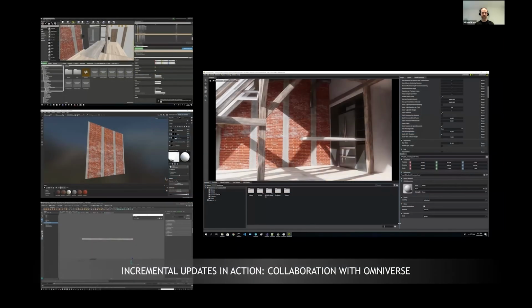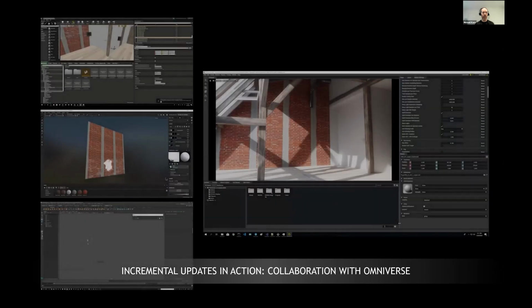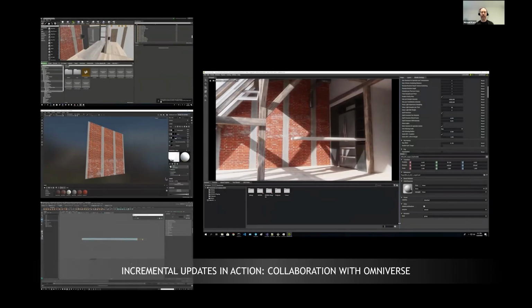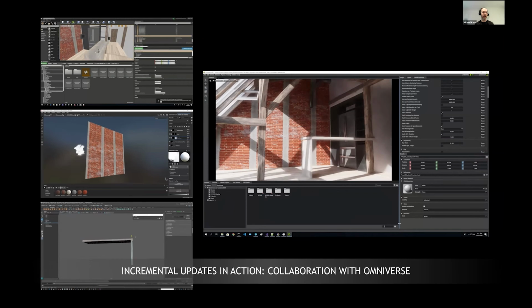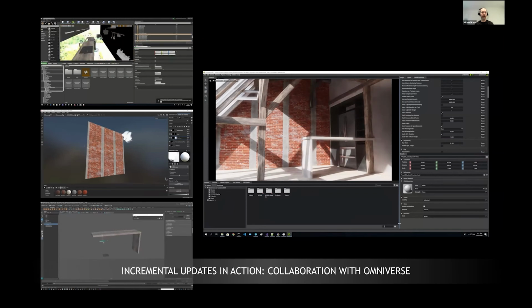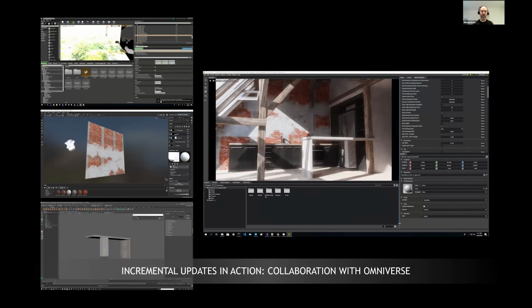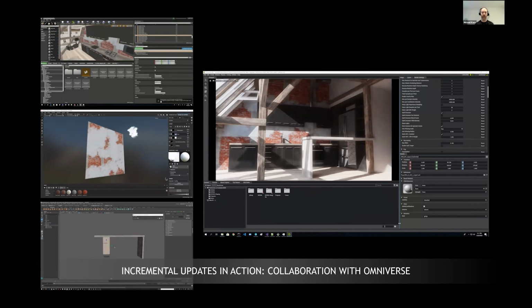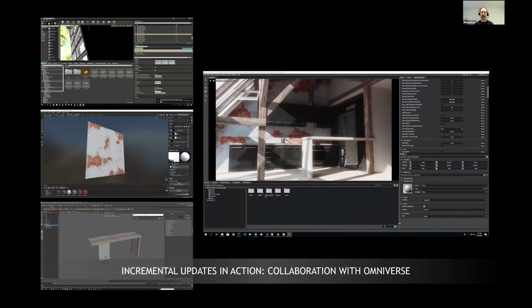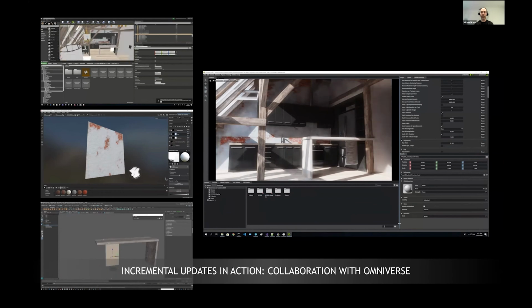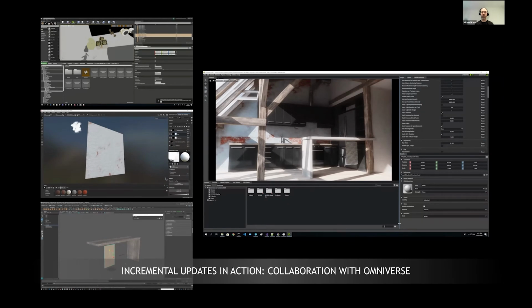So here you can see an example where we have 3 applications on the left, all being used live. We have Unreal, we have Maya, we have Substance in the middle on the left. And on the right, we have Omniverse Create, which is now doing live path tracing of the shared result. So people can subscribe to either the full asset or portions of any part of the asset and get live updates across any of these applications.